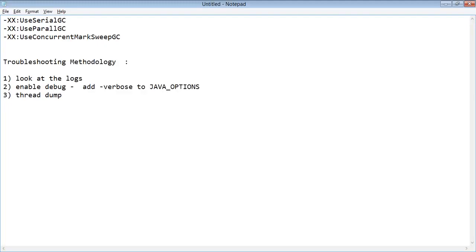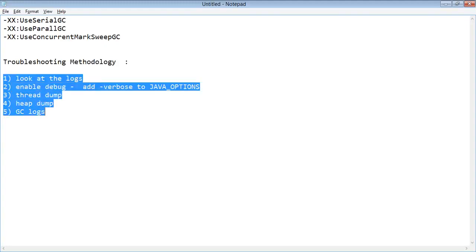Whenever a user is complaining the application is slow, you want to take a thread dump, see what the threads are doing, what methods they are executing. You will be able to find out certain clues. Then you take a heap dump, right? Try to see what the problem is. Then you look at the garbage collection logs, especially for application slowness related issues. So these are the 5 standard steps used for any troubleshooting, guys.